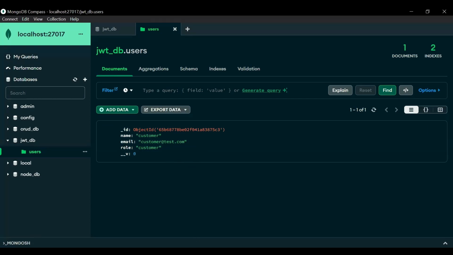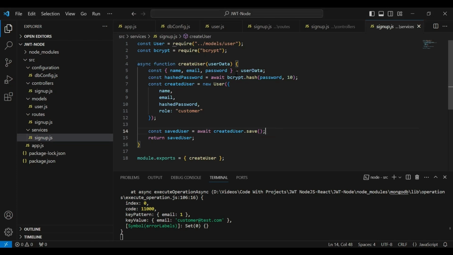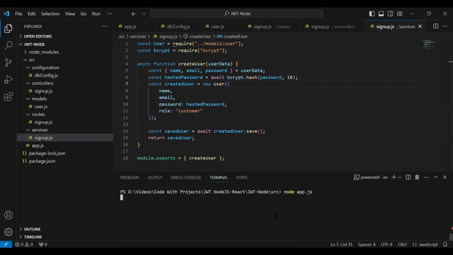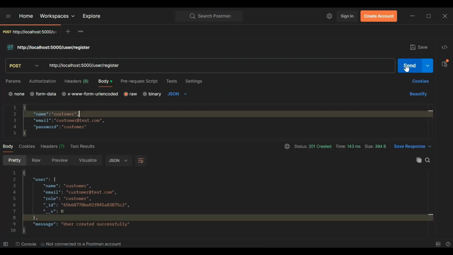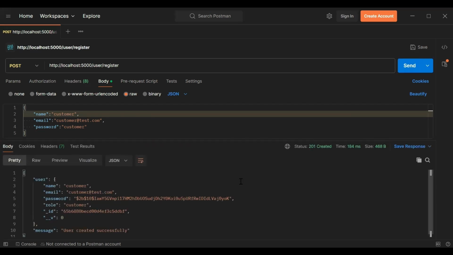Let's check. You can see here the signup service. We need to assign the hash password to our key, that is password. Okay, so let me rerun the Node.js application. Let's go to MongoDB. Let me delete this created user. Let's go to Postman. Let's click on the send button to create the user again. And you can see user created successfully with the status 201 Created.